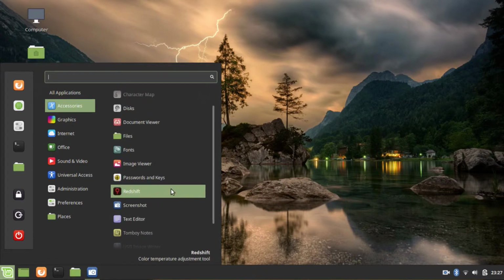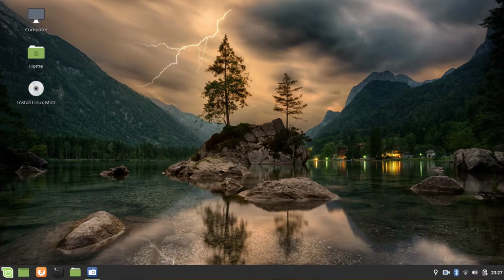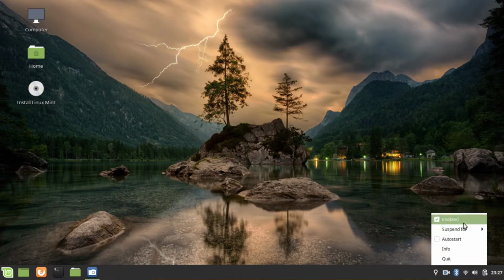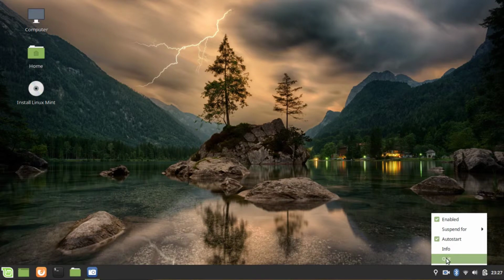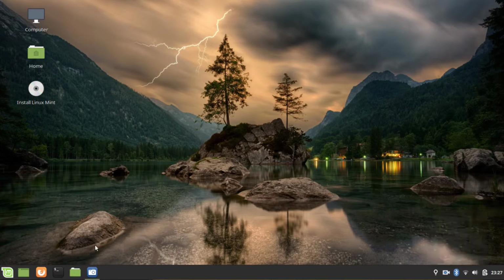This is Redshift. Basically it's a setting you can turn on to help save your eyes, if it will load. Basically it takes away most of the blue that you would see. Okay, it is enabled. Not sure why it's not working at the moment, but basically it will take away the blue and replace it with a red, so it kind of helps save your eyes essentially.